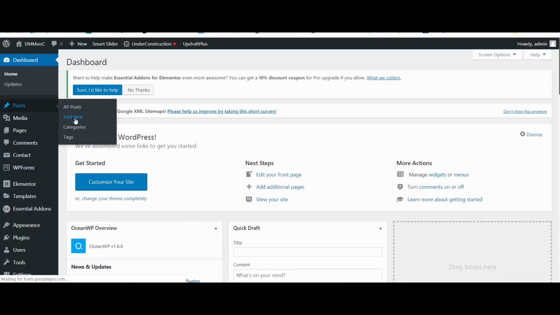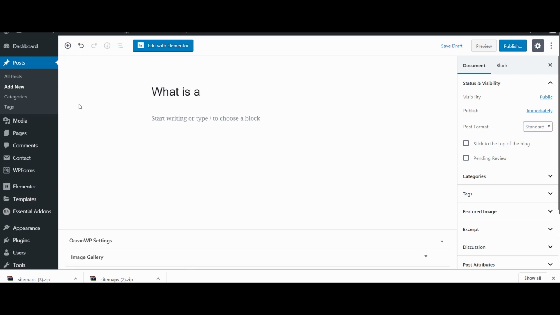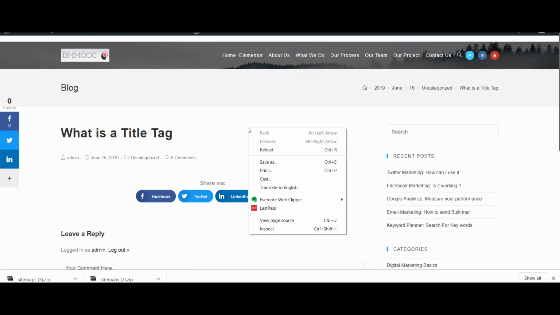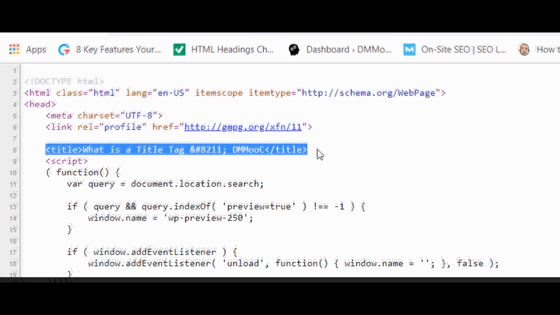Go to the WordPress dashboard, add new page. Here is the space for the title. Enter any title like what is the title tag. Let me show you the title tag now. Yes, it has been converted to the title tag here. What should I do if I want to customize the title tag? I will use one plugin for this purpose. Just wait for that. Next we have the description tag.